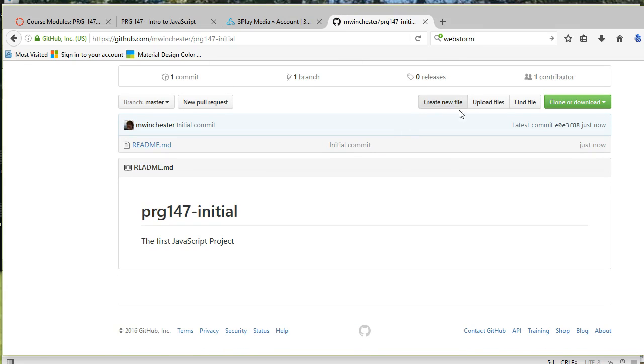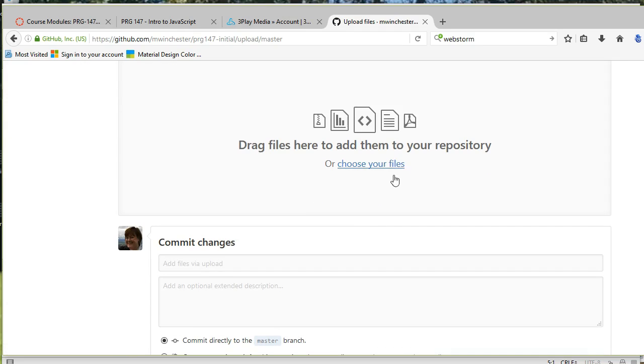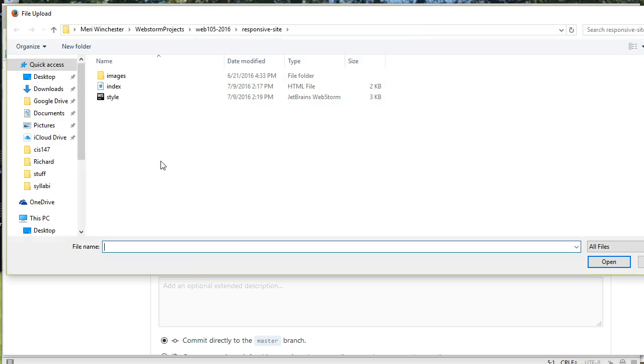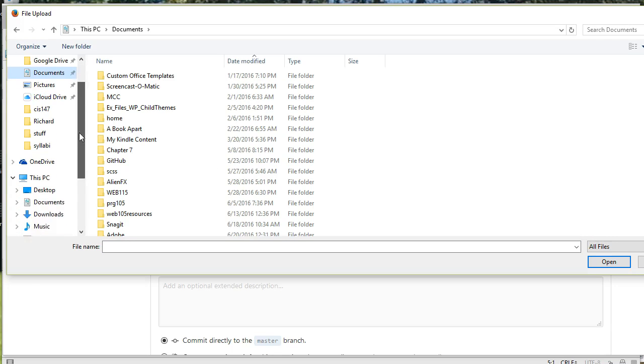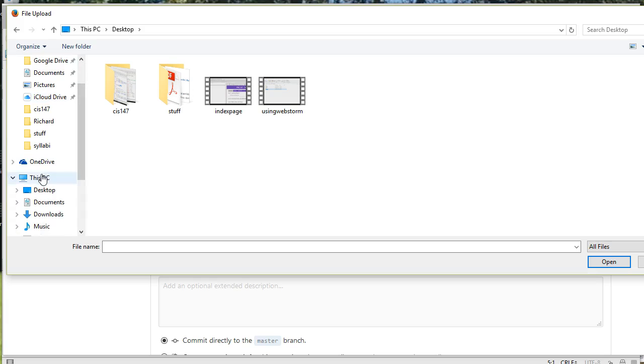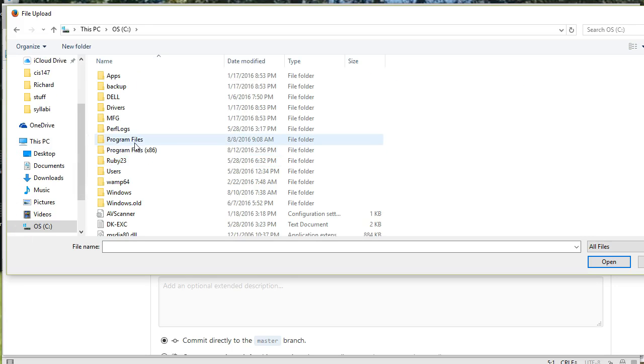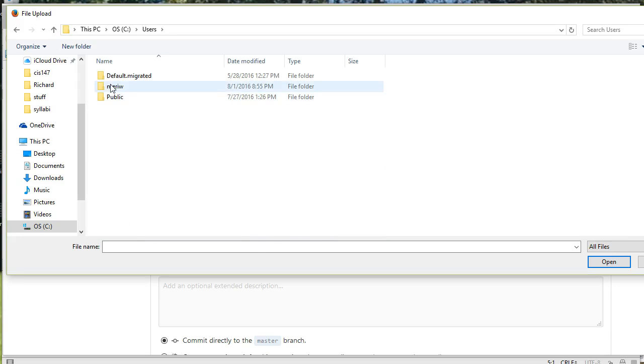And then you can upload your files into the repository, and you can drag them or choose your files. So I will go into documents. Nope, not that one. I'm actually working on my desktop today. I've got everything in, that's the old one. I've got everything in this PC, C drive, Users, Mary.